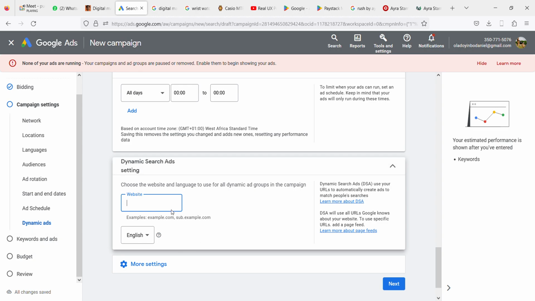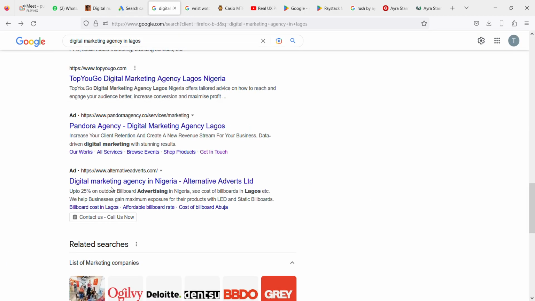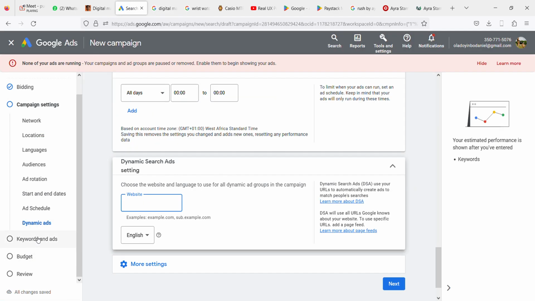So basically what it does is, for some reasons, it's possible that you won't be able to target everybody using the correct headline. This is what I mean by headline. When you search for a keyword and you scroll down, right? So you have this word combination: digital marketing agency in Nigeria, alternative adverts limited, right? It's possible that you can actually write up to 5 or 10 headlines for this. When we get to this section, you'll understand that better.